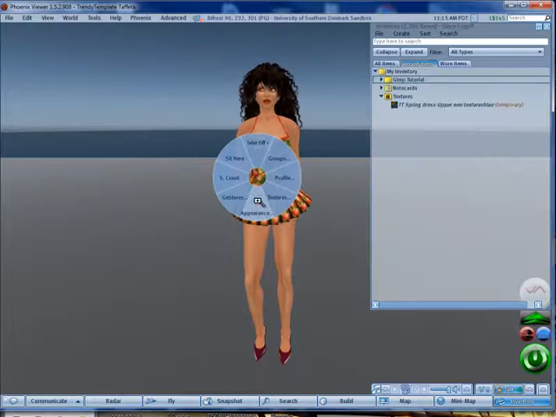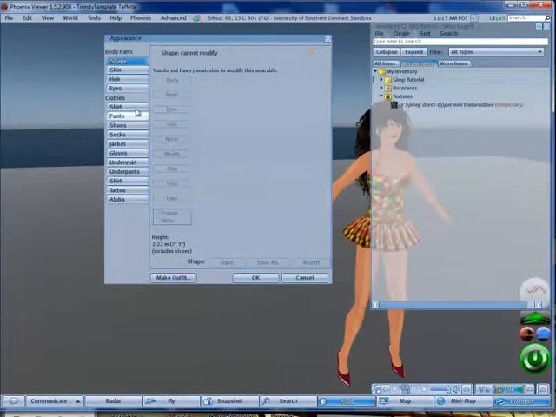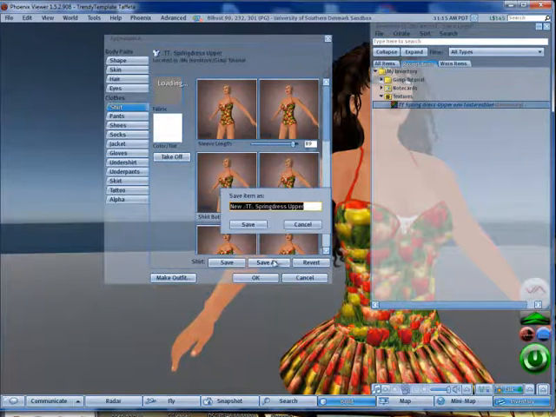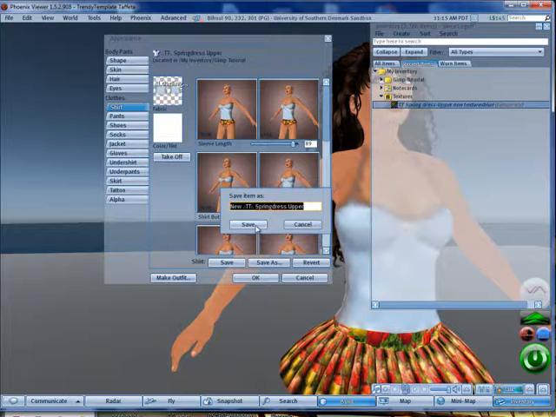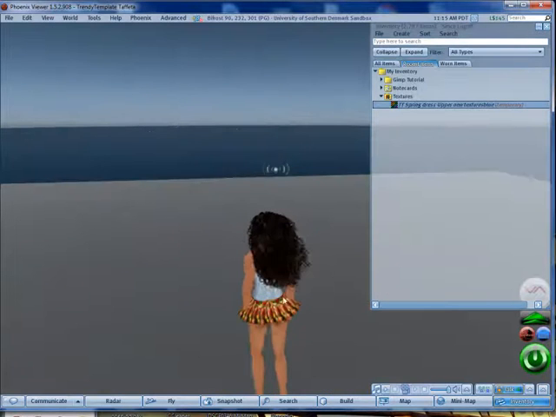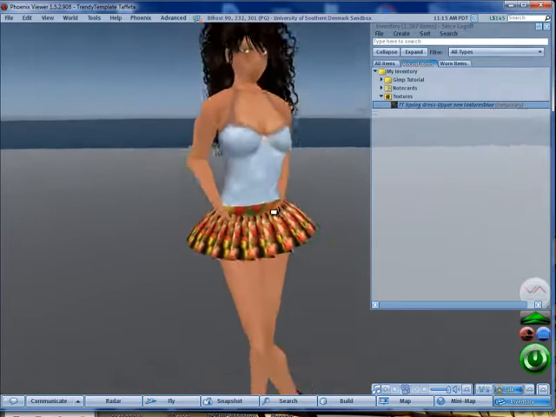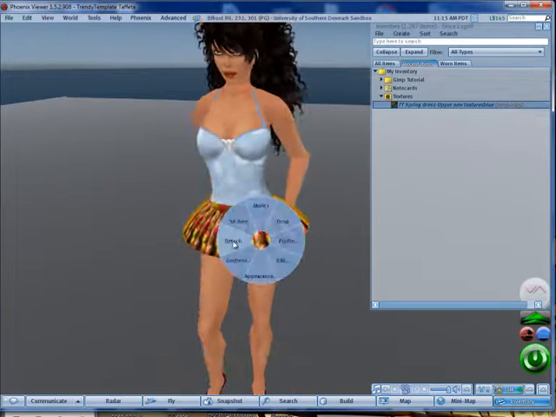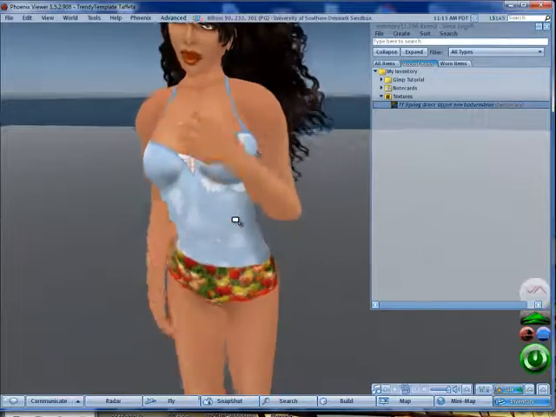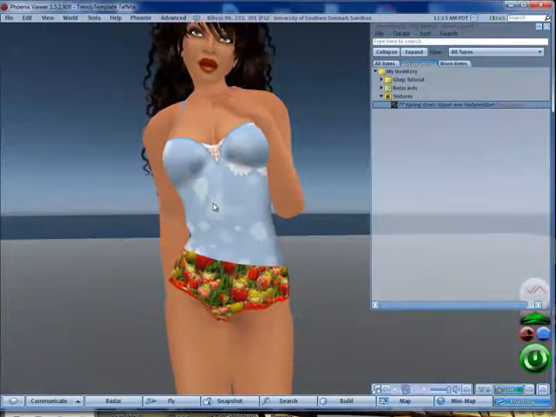I'm going into appearance, I'm checking my shirt, I'm going to put the new texture on, and I say save as new spring dress upper. That is fine. Okay, now let's have a look. How is that going to be? Let it res. I will detach this one for a better look, and yes, that looks nice. A nice one with flowers. Great. Now let's do the same with the lower part.